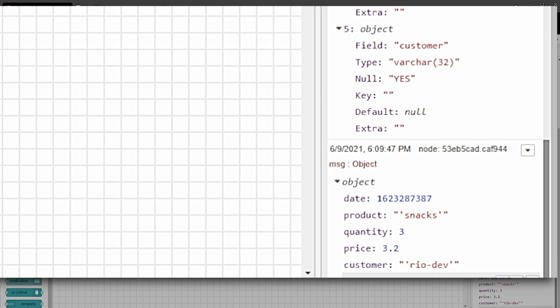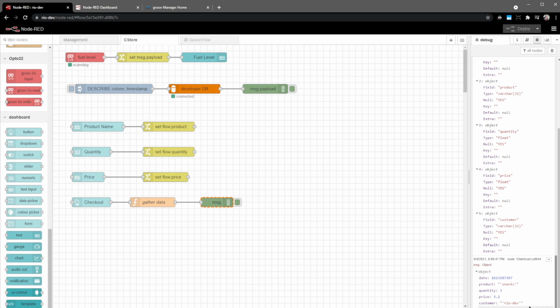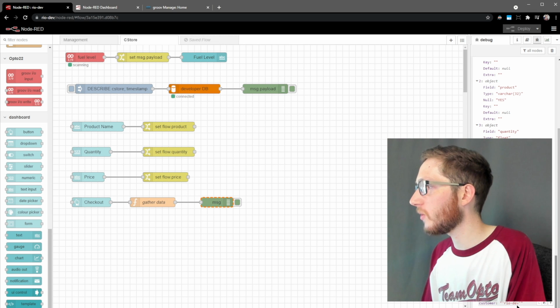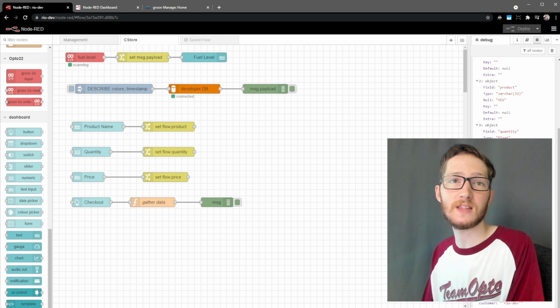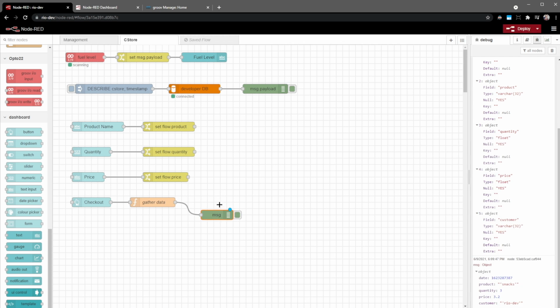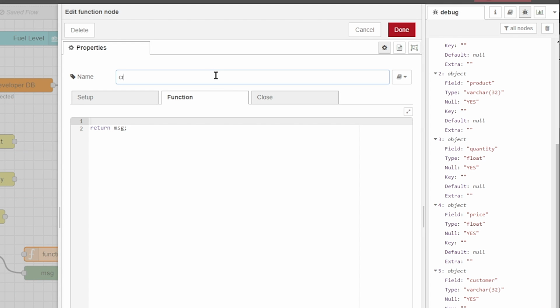This message ID is just used for tracking messages in Node-RED. We can safely ignore it. So we know all of our properties are here successfully. It's time to turn them into an insert statement and see them in the database. To do this, I will be using another function node that I'll just drop in right here. This one is actually going to create the insert statement.